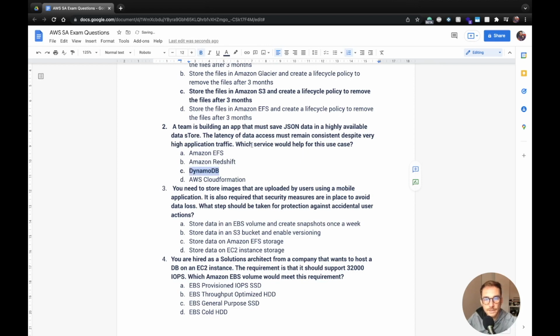This is the answer because the latency of the data basically remains the same, even if the traffic is high. It is embedded with DynamoDB and it's handled by AWS. So this is the best answer for the question.